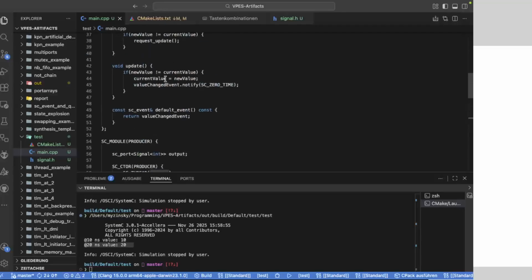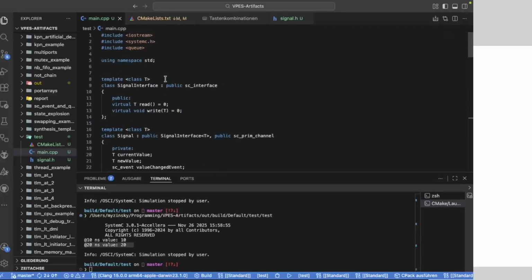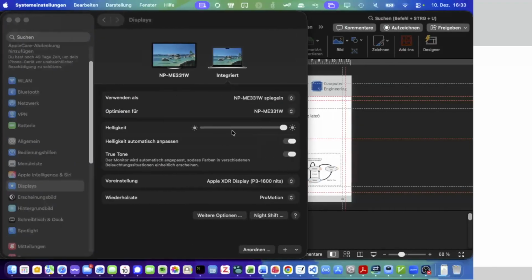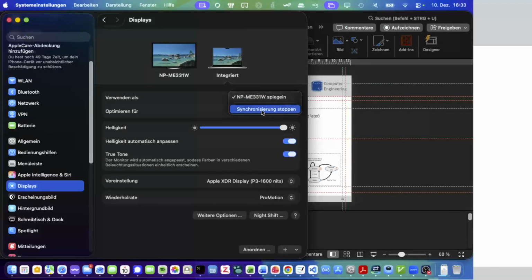So now that you understand the mechanism behind it, we build our own custom signal. Okay, so let's go back to PowerPoint.